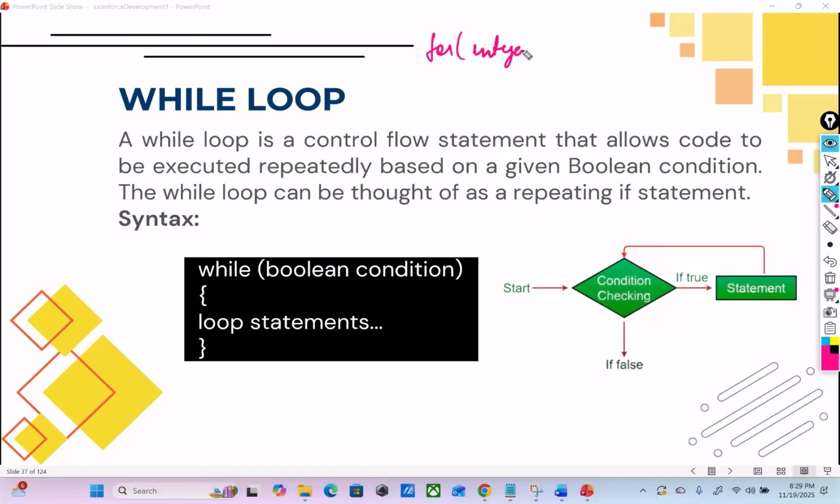Integer i equals 0. You'll start from 0, i less than the size of the list, using the size method on whatever the name of the list is. And then you will say i plus plus. This is one way of doing it, but the better way is just using the enhanced for loop.